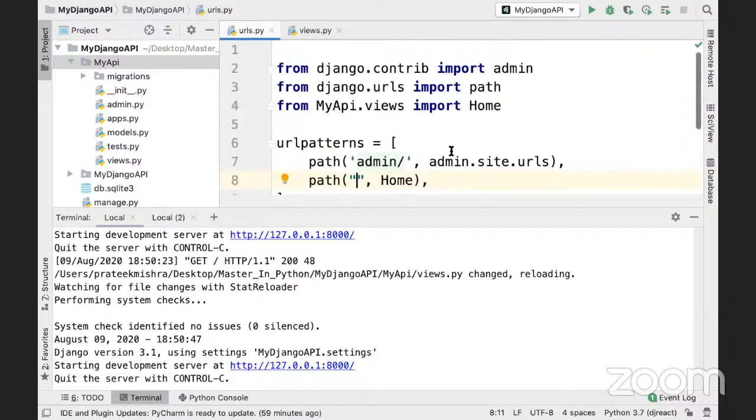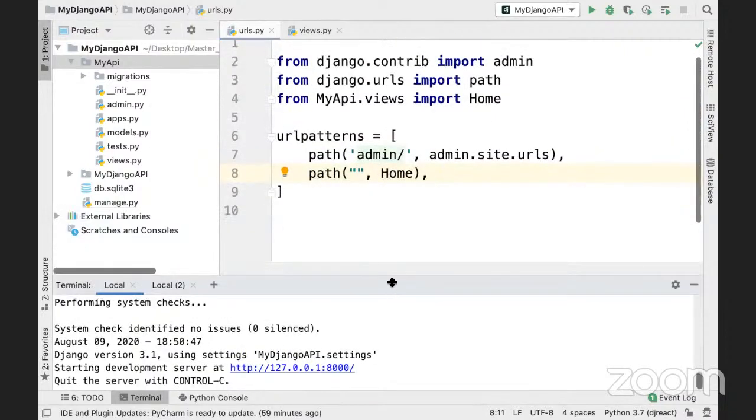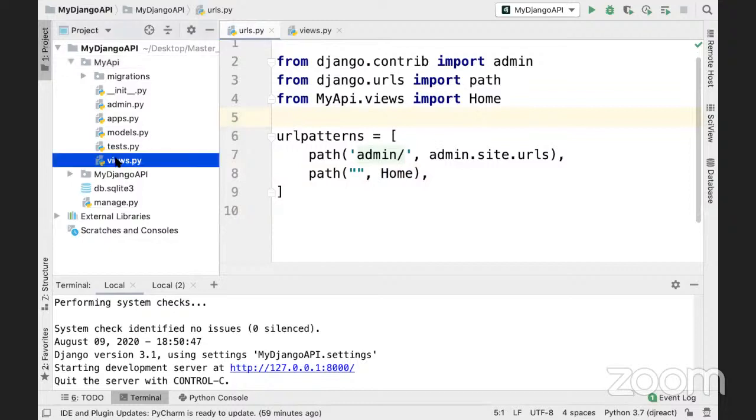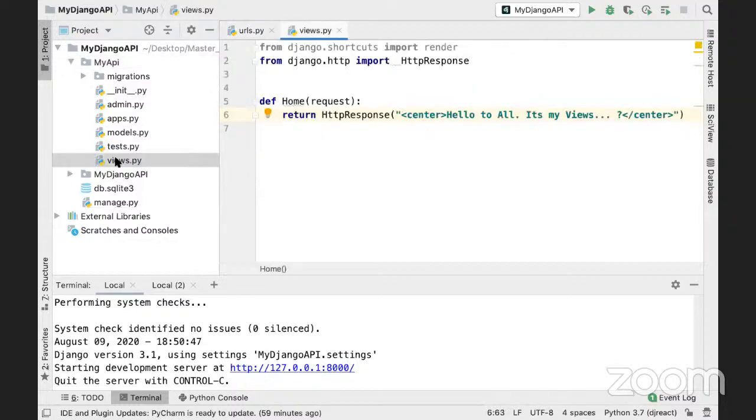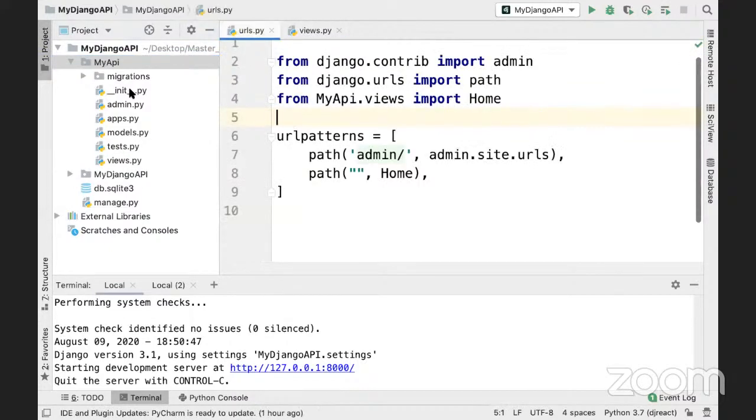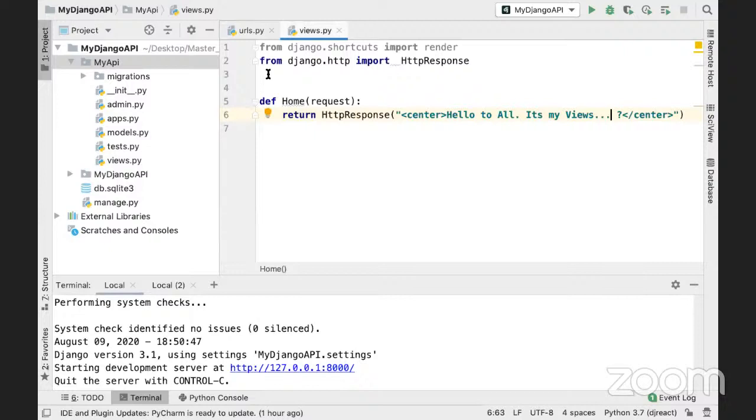Okay, so now I'm using PyCharm, if anyone is getting a problem. We have this path with the inverted commas and home. That's it, right? So when we get the null URL, it will connect to home. And now my next concern is, where is my home? My home does not exist in the same file. My home exists in the views.py file, and this views file exists inside my API folder. So I want to access this home function in my views.py file.